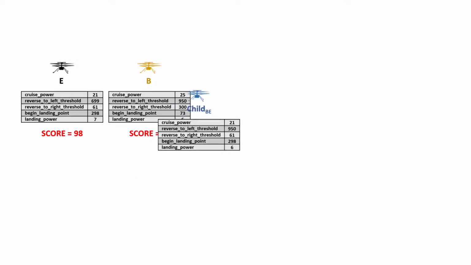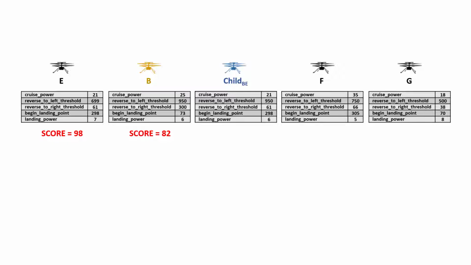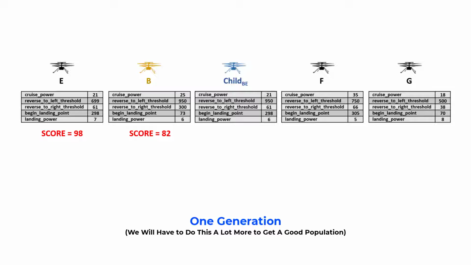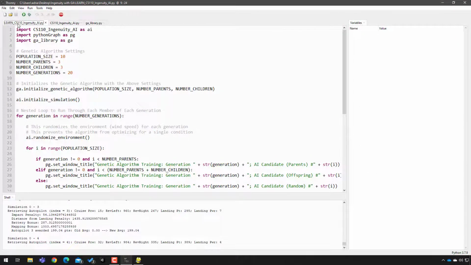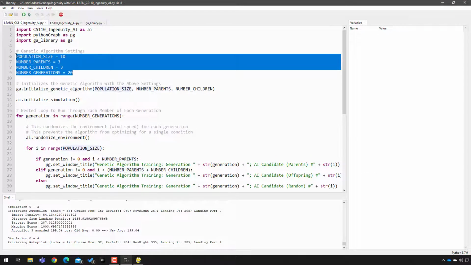We also add a few random members to the population. This prevents the population from becoming stagnant and allows us to run across new, potentially better agents other than the ones we started off with. This process of creating children, breeding them, and introducing new blood is called a generation. Our driver program runs the simulation over multiple generations. The only thing that we need to specify is the size of the population, the number of parents we want to keep after each generation, the number of children produced by the parents, and the total number of generations that we want the algorithm to run.